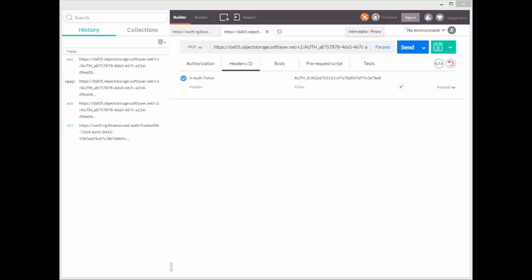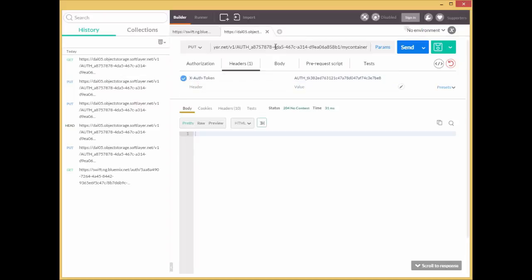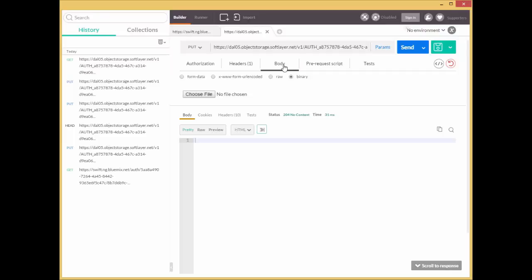So let's go ahead and upload a file now using the same setup. And we'll use a put. We'll use the same container, my container, same authentication, the same token. We also need to actually specify the object that we need to upload, and we need to include that in the body of the request. So let's go ahead and do that.